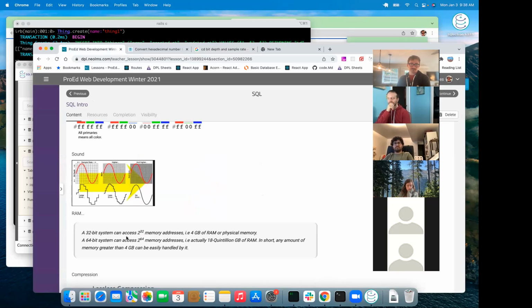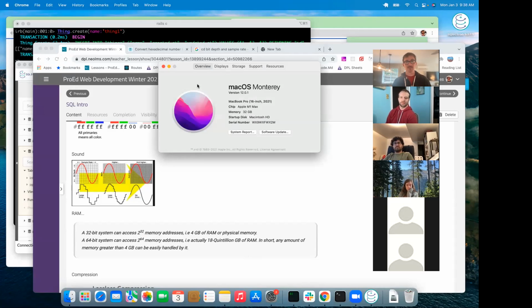So let's talk about RAM really quick, just so we know this term. Just to make this clear, when I first got a computer and knew nothing about computers, I was really confused about the difference between memory and storage. To me, those two terms always seemed the same. If you look at your computer, like About This Mac, you have memory and then you have storage.